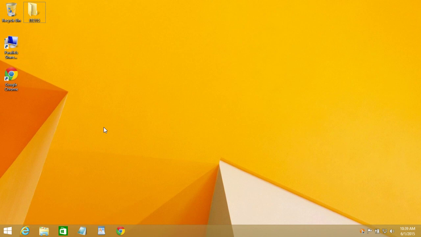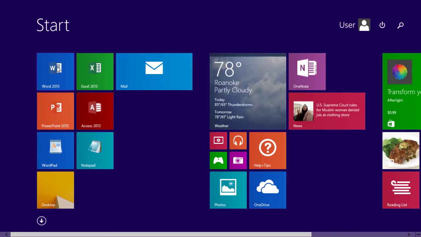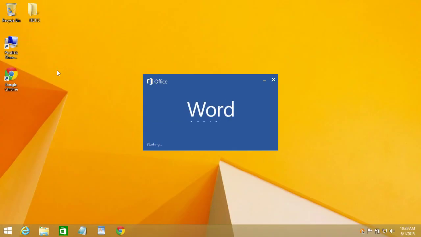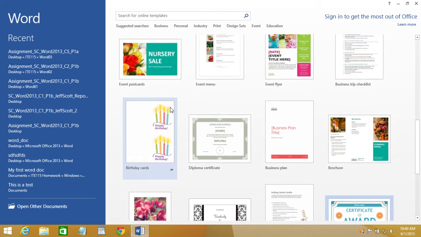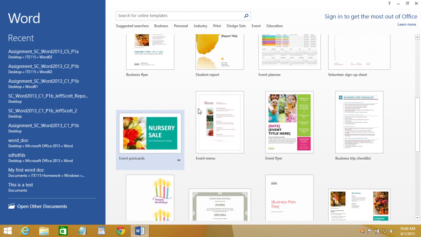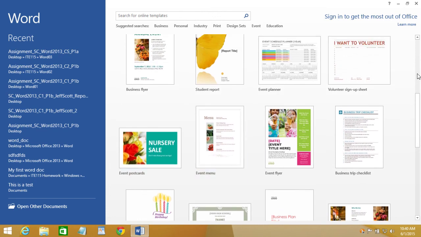In this video, I want to do an overview of the Microsoft Word 2013 program. So let me go ahead and start that, and I have it pinned to my start screen. And once again, we're just taking a quick peek at the interface and all that. Generally speaking, when you first launch it, it will come up where you can create a blank document, or you can pick from different templates.